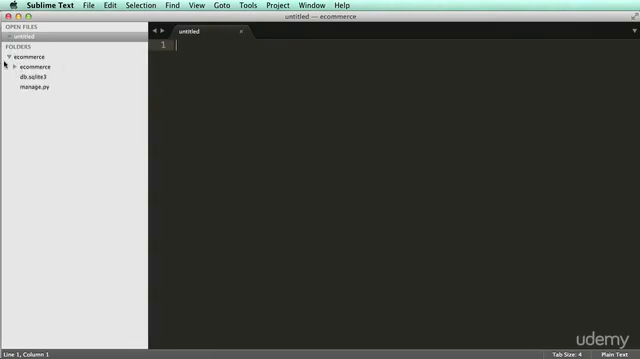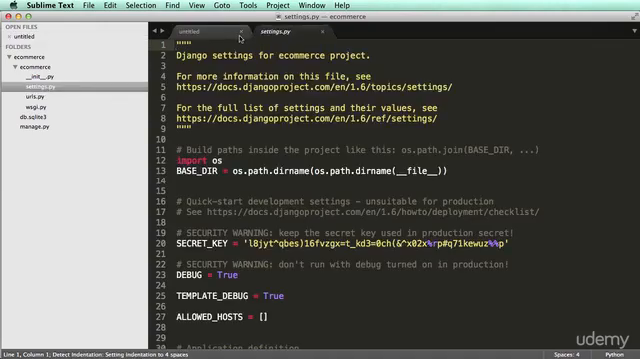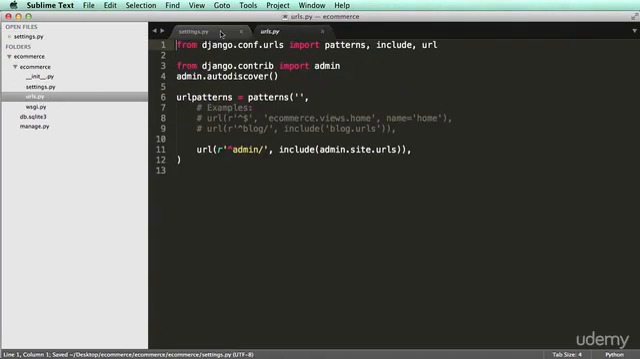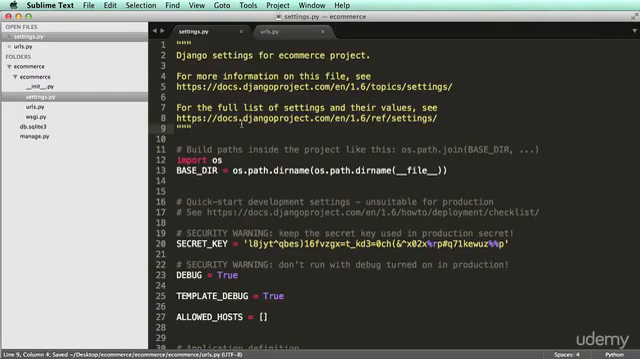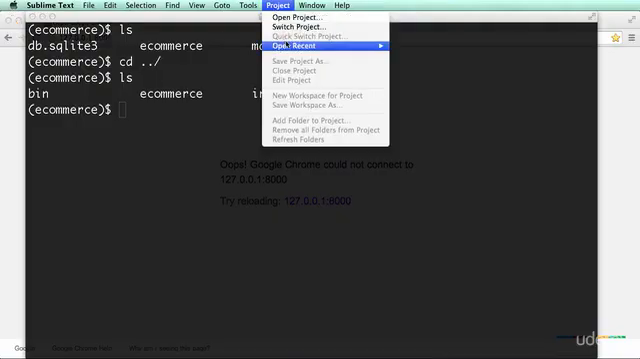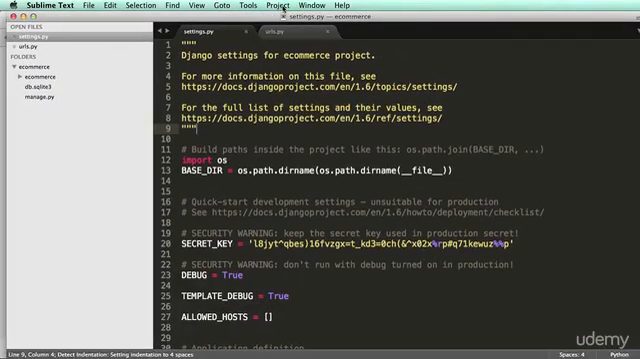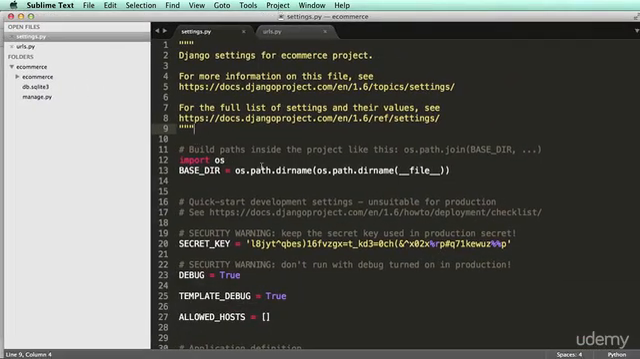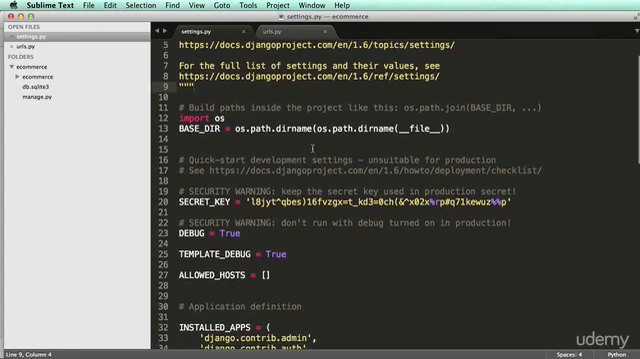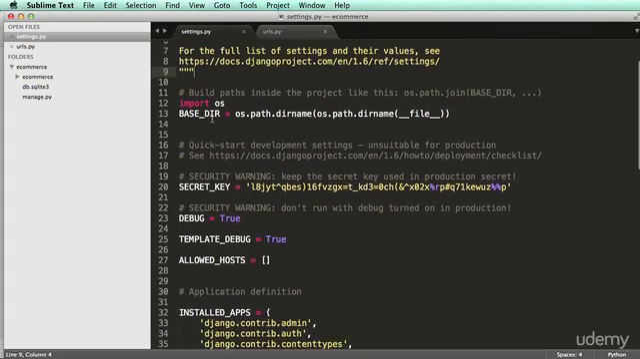All right. Now we can open up our settings.py, and we'll talk about this for a second, as well as our urls.py. So now we have it set up completely in Sublime Text. If I close this out and go to Project, Open Recent Projects, it will open up that recent project that we just created, which is good. That's what we want to have.